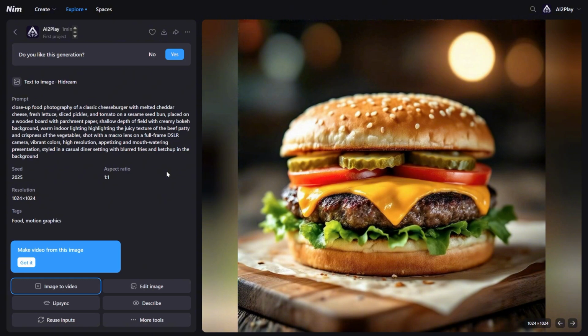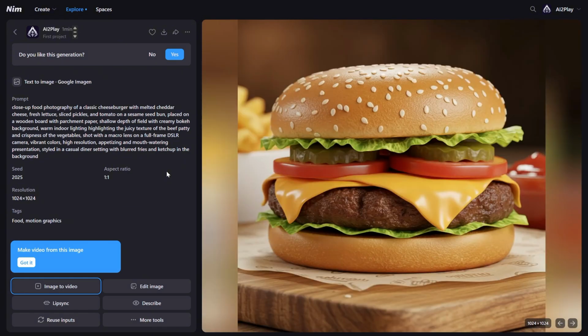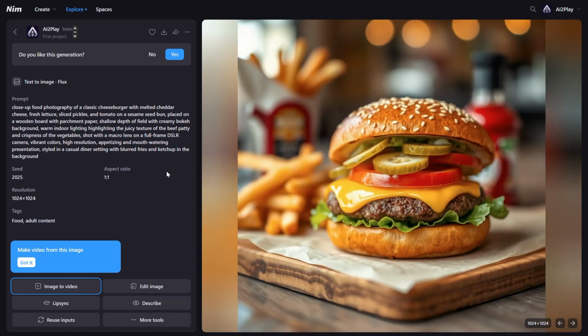It looks like a low-quality JPG or something. Google Imagen, what have you done? It gave me a 3D render version of the burger that doesn't look realistic at all. The Flux model did a good job too. It's not great with faces, but for other stuff it's pretty solid and only costs 1 credit.